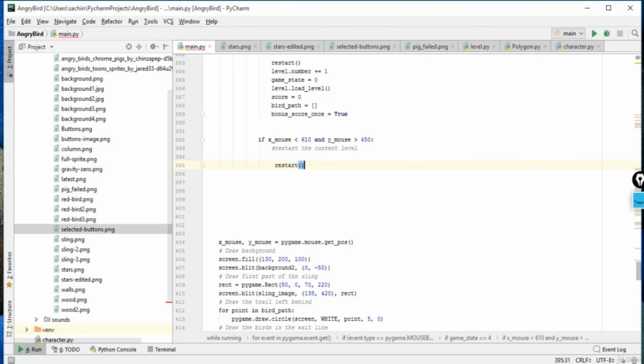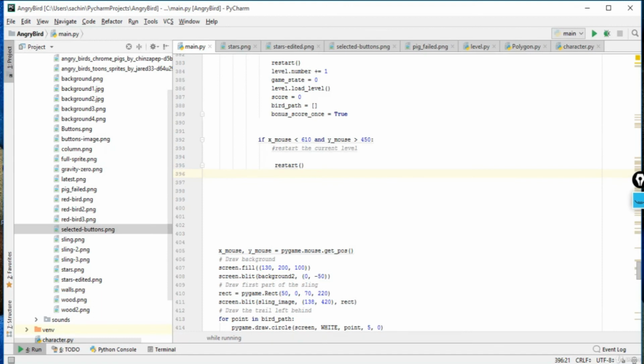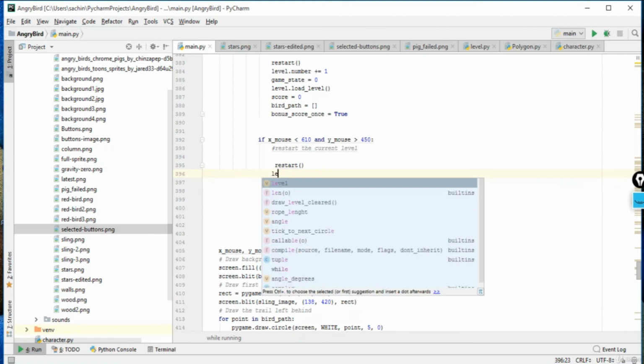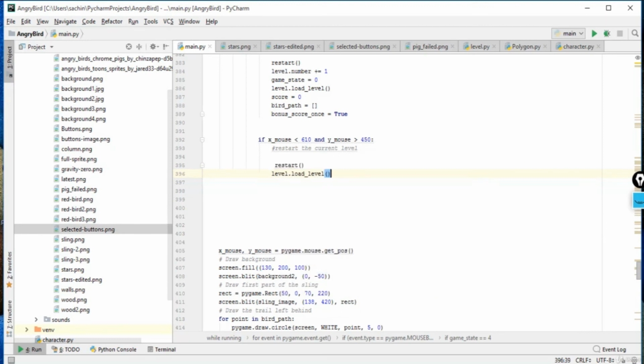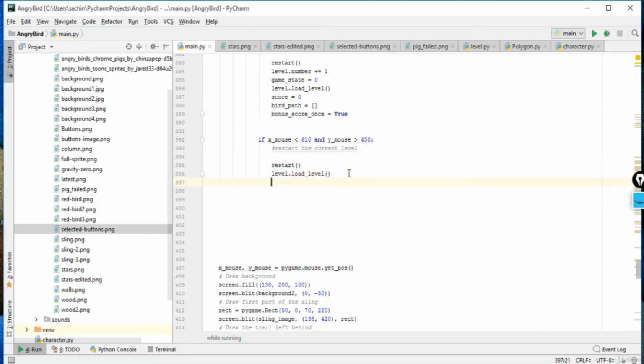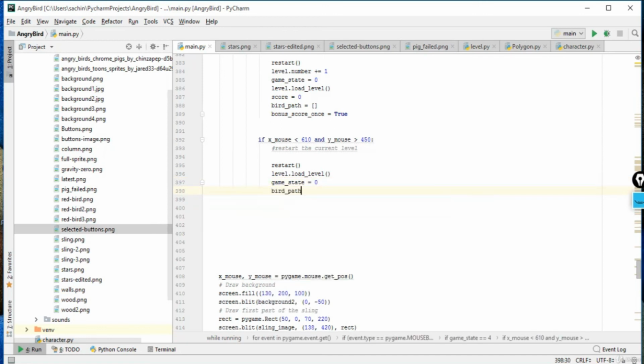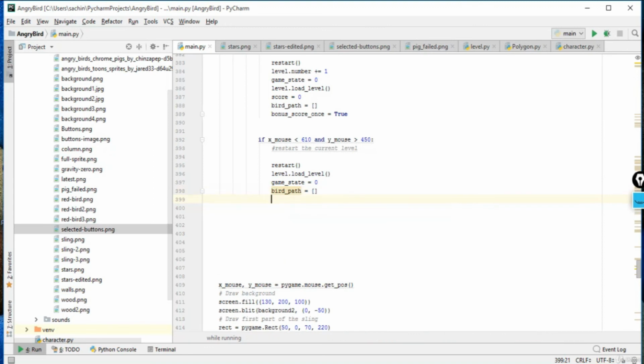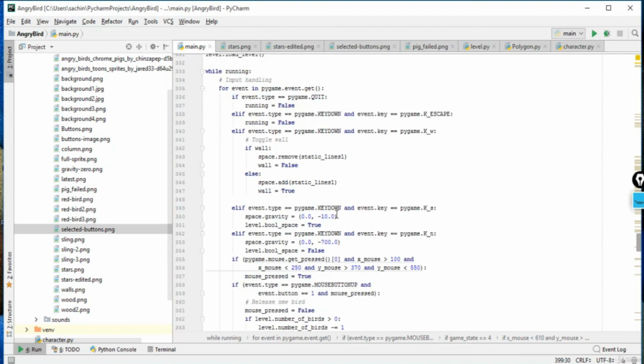The restart method should be called. That means you have to clear all the game objects from the gameplay, and then level dot load level again. Similarly, it is showing an indentation level error. After that we'll say game state should be rolled back to 0 again, and bird path should be empty. And now score should be 0. So we have completed all our events and also the function.